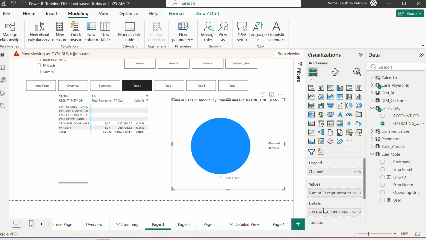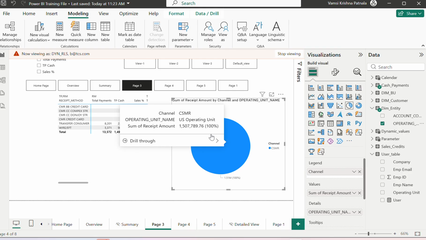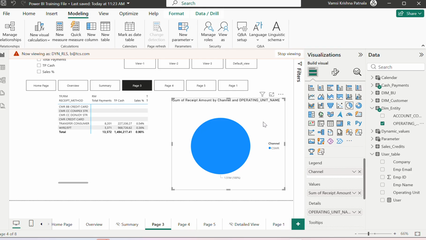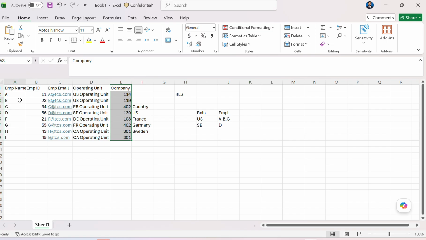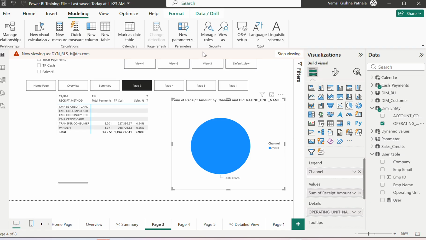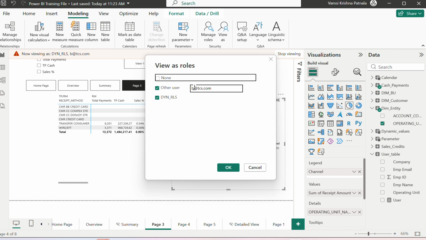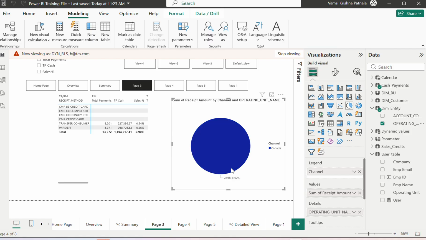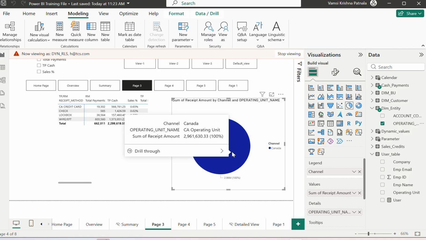Here also it is giving only one operating unit, which is the US operating unit. You can see here, right? US operating unit only it is showing, because the user belongs to US only. B, if you see the data, B belongs to the US operating unit. For example, if a user belongs to H, let's see what will happen. Go to view as and click, instead of B, H employee logins. Just click on OK. Now what is it showing? CA operating unit, because he belongs to CA.